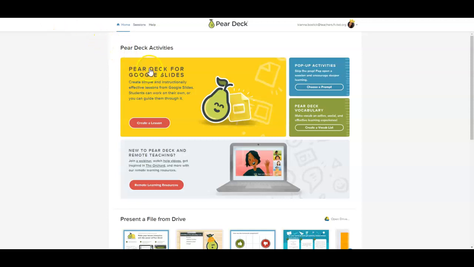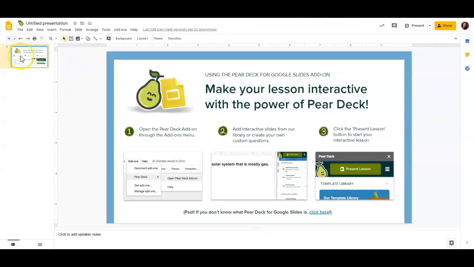Today we're going to talk about Pear Deck. If you are trying to create a Pear Deck lesson, you can do this two ways. You can go to peardeck.com, log in, and click Create a Lesson. From there, it's going to open up a Google Slide presentation. To create a Pear Deck, you do have to do this through Google Slides.